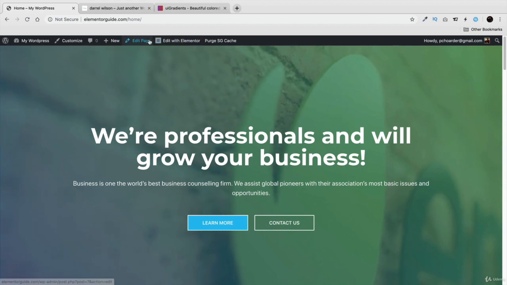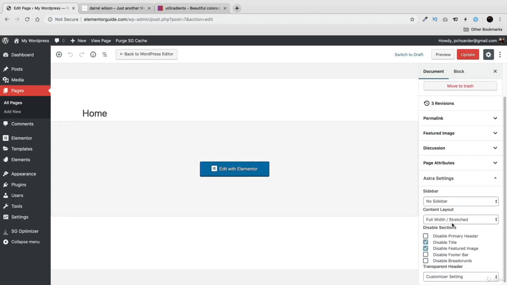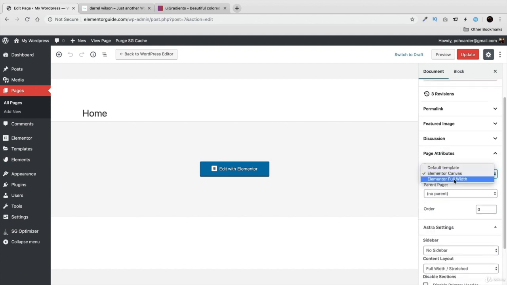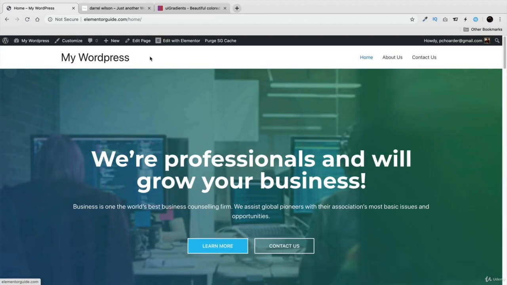So right here under edit page, whenever you import a template, they actually have it set to Elementor Canvas. So right here under page attributes, under template, you always want to make sure that it's Elementor Full Width. Click on update and now click on view page, and now you can see that we have our header back.